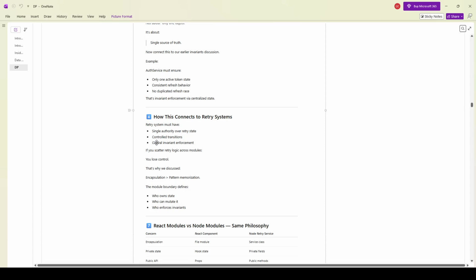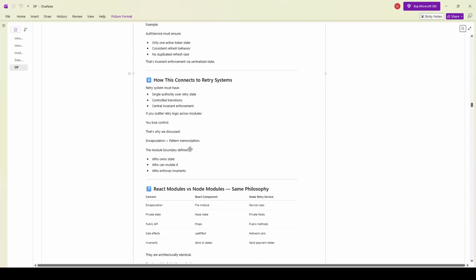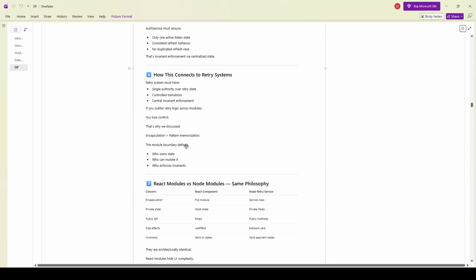So in retry systems, we also have single authority over retry state. So a component wrapping those payment functions must have one singleton or single authority to enforce invariants. Control transitions from pending to failure or pending to success. You cannot have both. Central invariant enforcement. If you scatter retry logic across modules, you lose control. That's why we discuss encapsulation is greater than pattern memorization. The module boundary defines who owns it, who can mutate it, who enforces invariance.